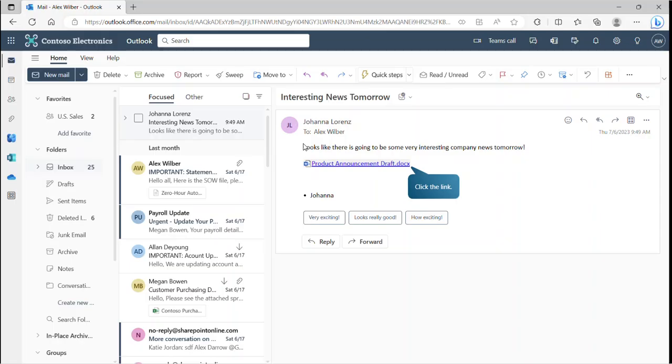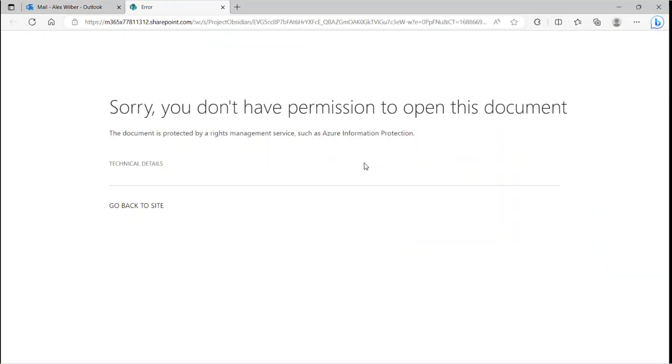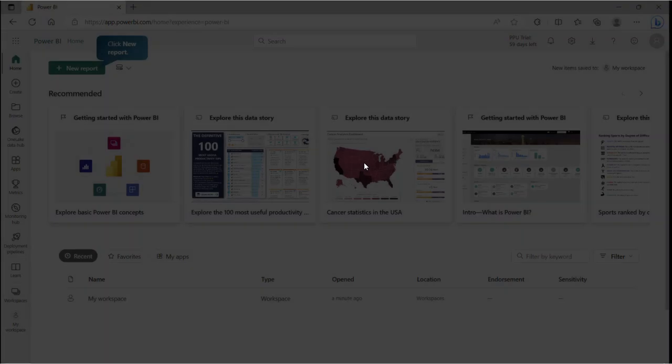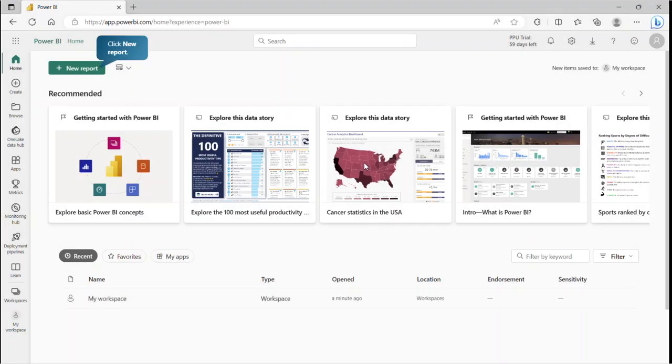Okay. Now, there's another user that has received an email that contains a link to a product announcement draft stored on SharePoint, right? Now, Alex, if we click on this, sorry, you don't have permission, because Alex is not a member of those groups that has permission to open this type of document. Just wanted to show that there.